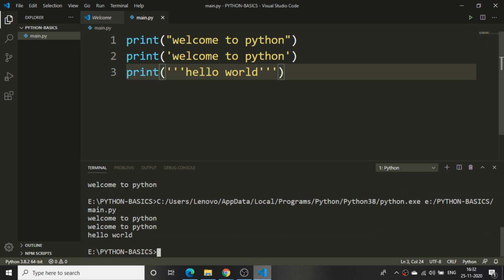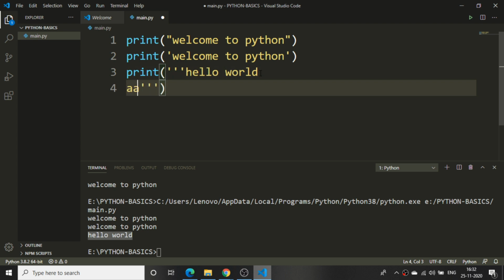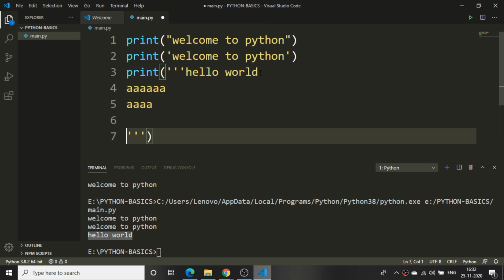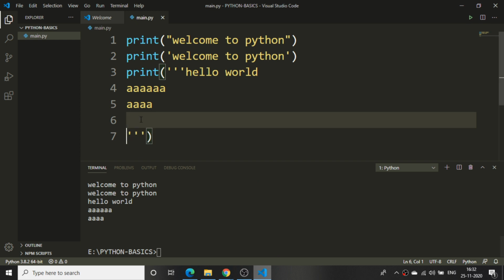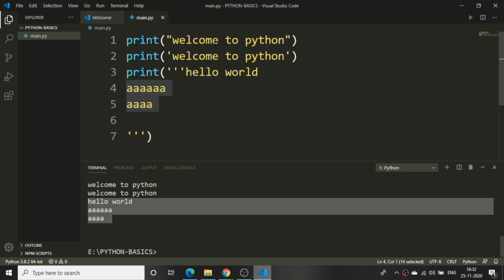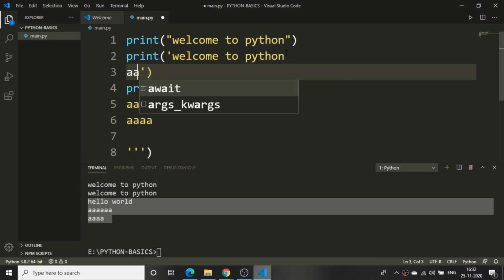If I just click on here, you can see hello world also printing. Whenever I am printing like this, if I click on run, you can see how I am specifying all the stuff, it is just printing like that. This same thing I cannot do with this. I cannot do it like this.